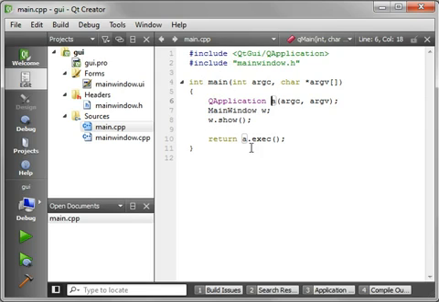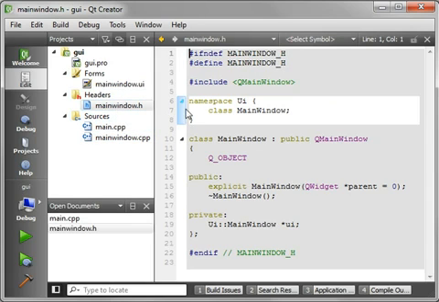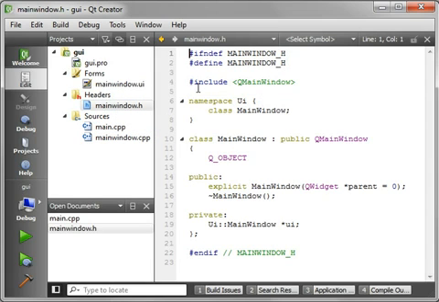This looks strikingly similar to the console application that we created, except for now we've got a main window and we're doing main window show. Now what that is doing is generating this main window class that we created. Remember, it wanted a class name.